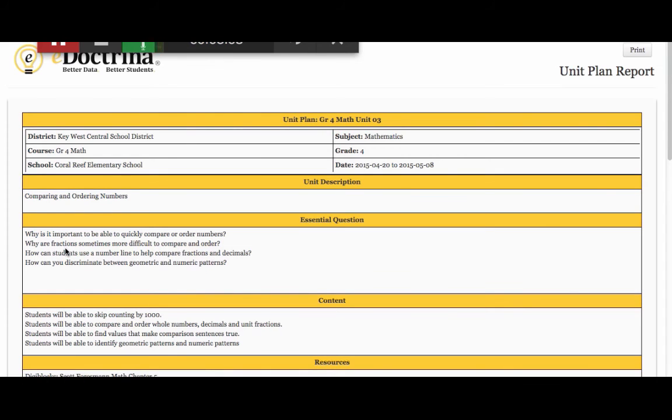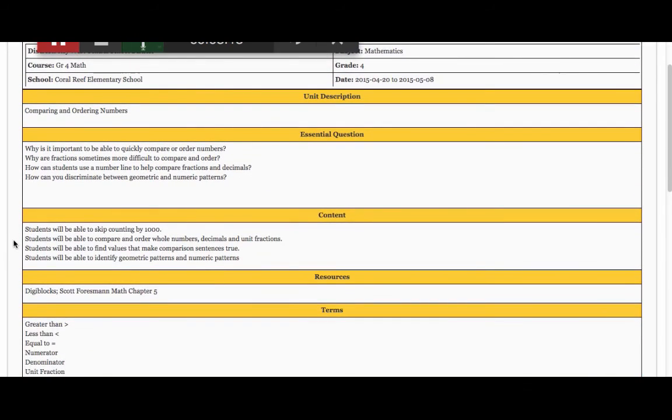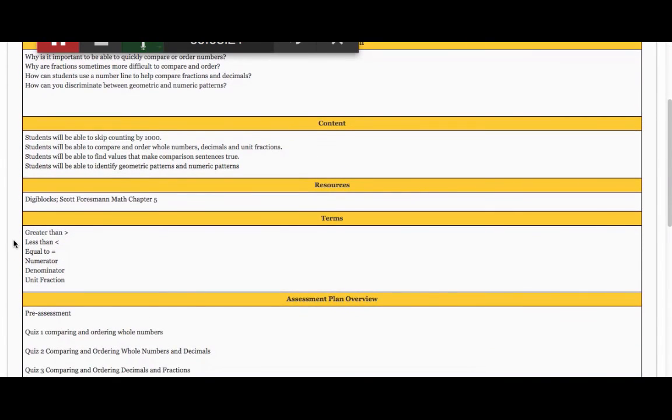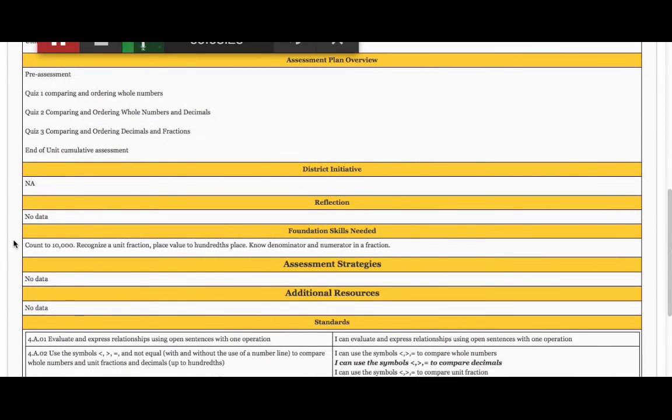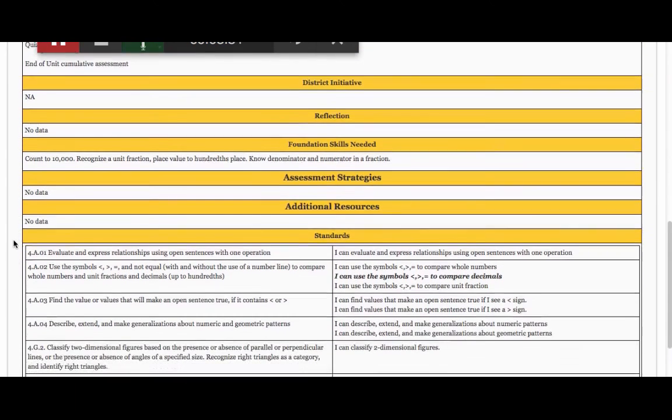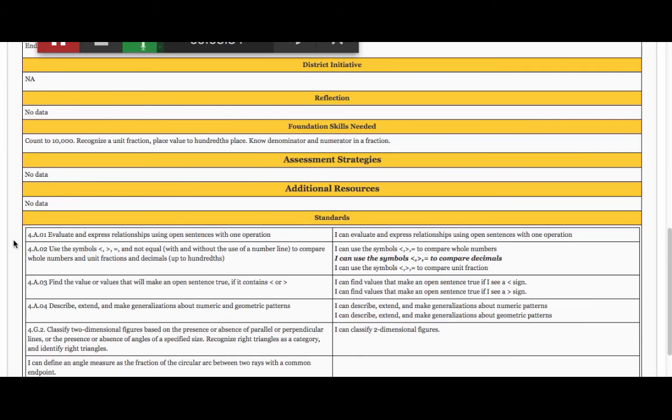Once I click the print icon, my unit plan will open. I'll see my general information up at the top, my unit description, again, my 10 customizable headings. For this particular template, we have essential question, content, resources, terms, assessment plan overview, district initiative, which is a blank field, reflection, foundational skills that may be needed, assessment strategies and additional resources have been bolded. The district felt that these were headings that needed extra attention.